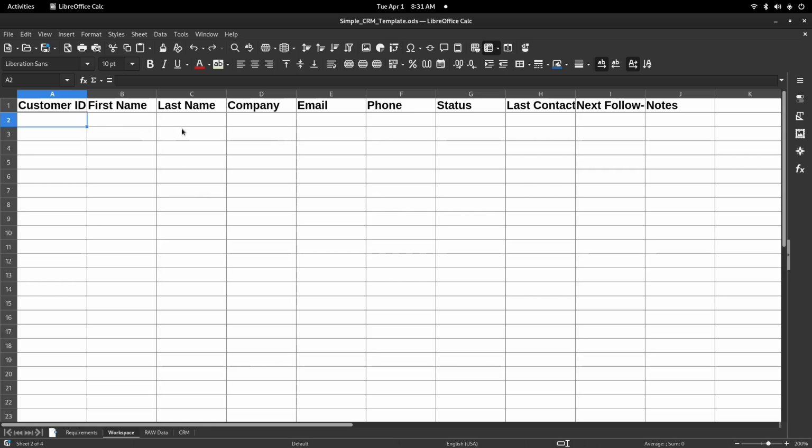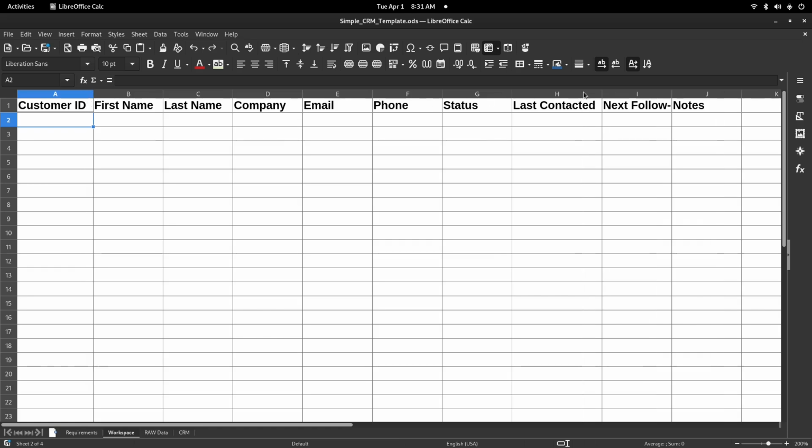You can also resize columns for better visibility. Let's automatically resize column H, last contacted, and column I, next follow-up, by hovering our mouse over the border between columns H and I and double-clicking. We'll then do the same on the border between columns I and J.